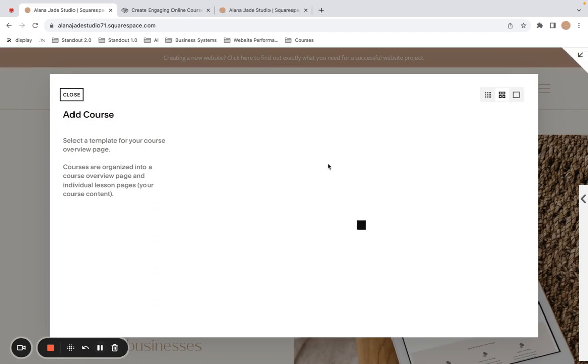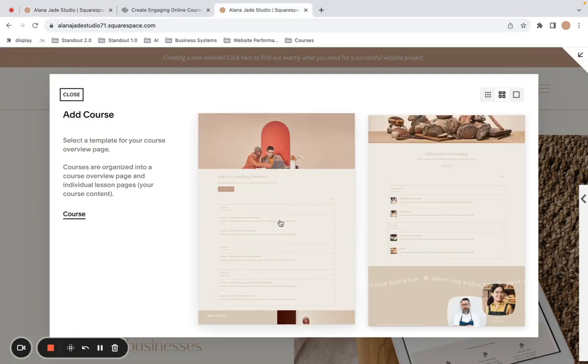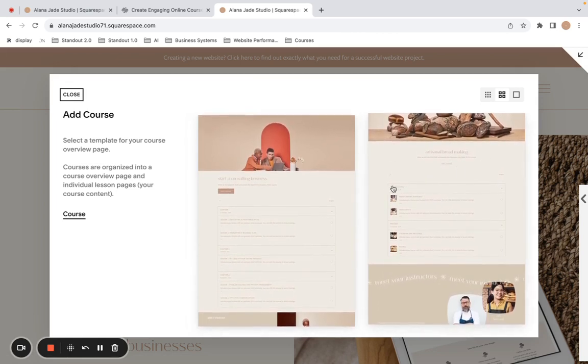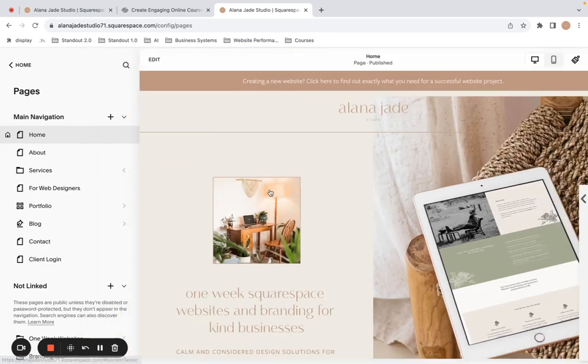Now, sometimes this can hang. I'm hoping this is a bug that Squarespace is fixing, but if you redo it again, it will open for you. So now we can choose between two different course page layouts. This is the course overview page. It's what your students will see. It doesn't really matter which one you choose here because you can easily change the layout later, which I'll show you in a moment. So I'm just going to select this one.